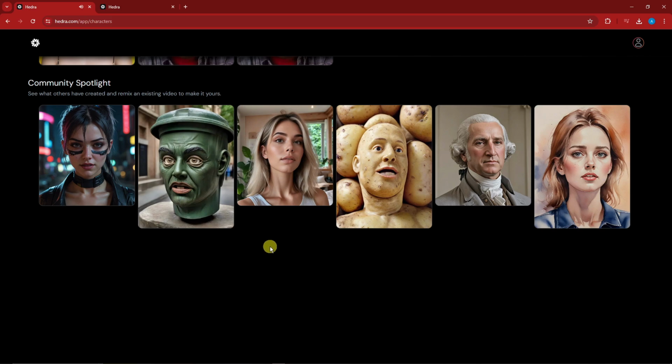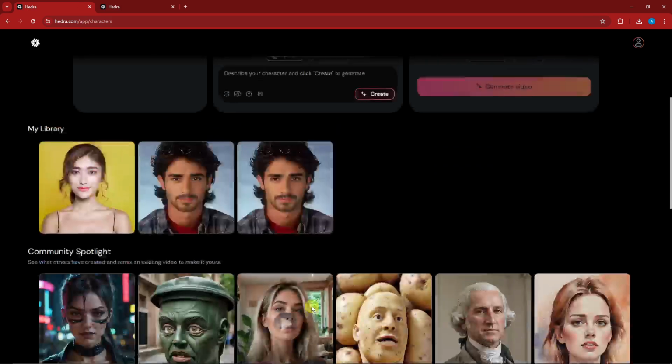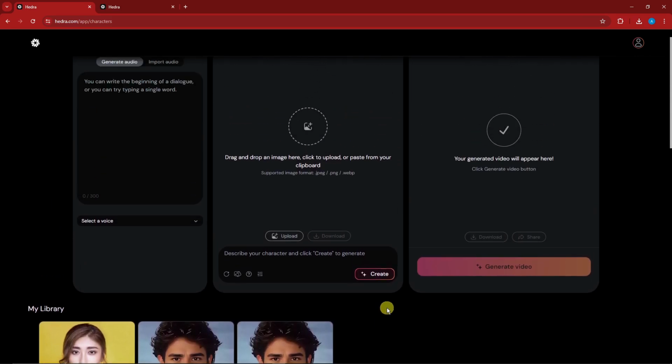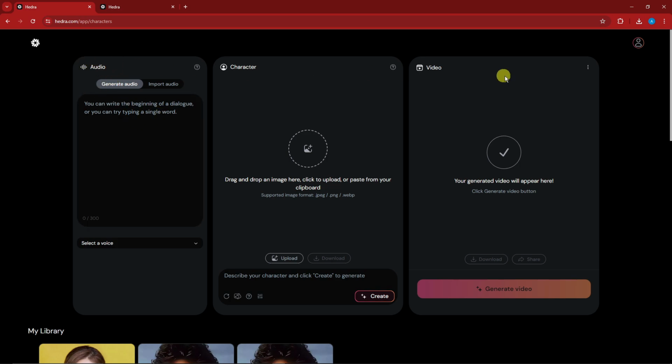That is a pretty awesome sample. I'm going to teach you how to do this one. Simply type in here, you have three sections: the audio, character, and video. So for the audio, you have two options. You can generate one or import an audio. So for this one, you can generate, let's just say, my common phrase: hello, good morning, good afternoon, and good evening.